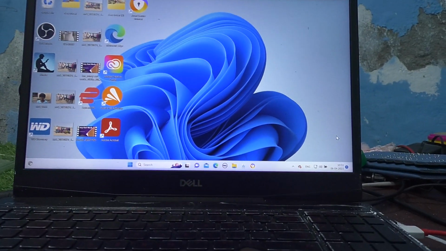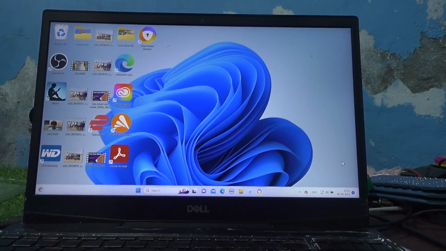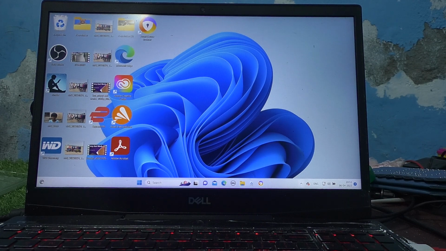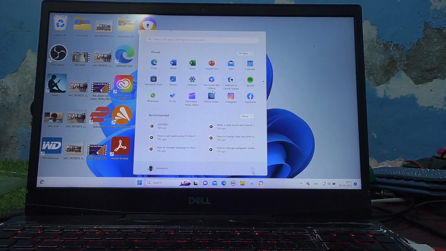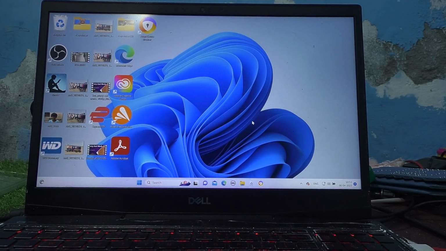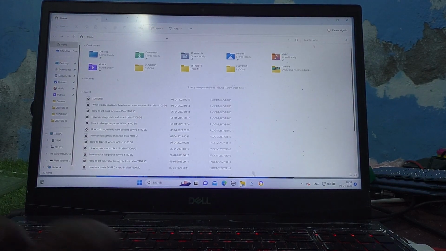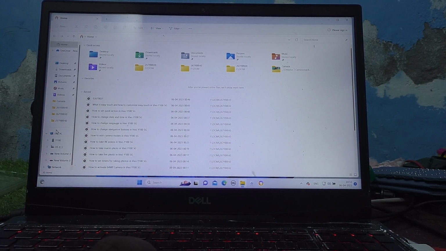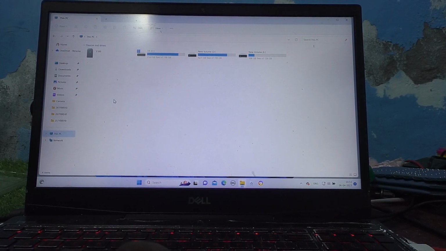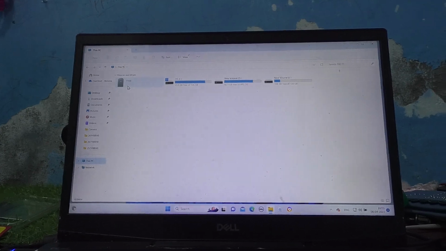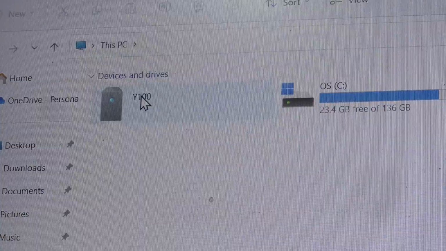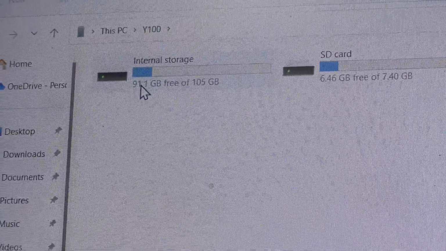Come to your laptop. Here go to My PC or File Explorer. I go here and here I go to This PC. Here you will see Y100. See there, this is Y100. Just double click on it and it will open up.